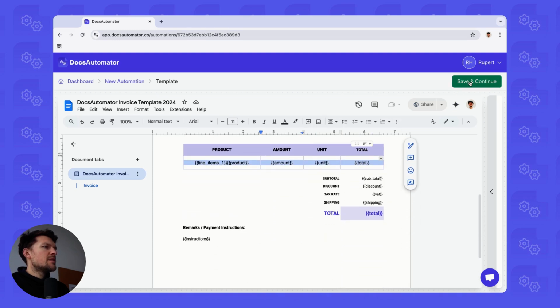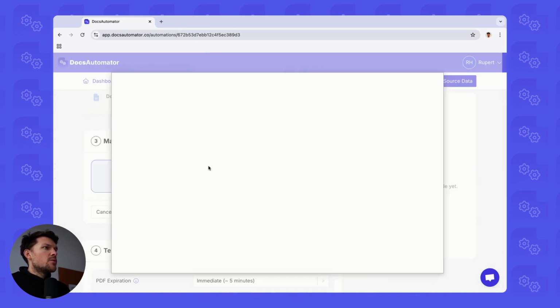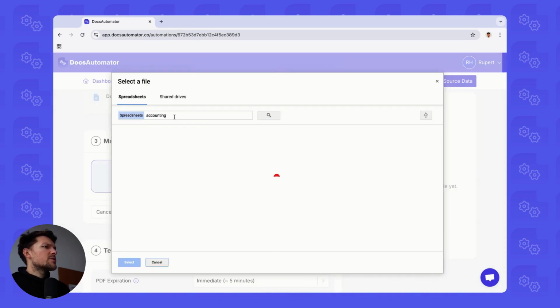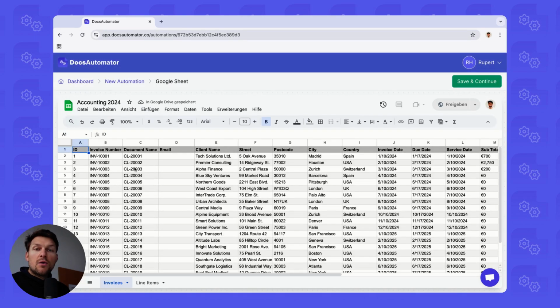This looks good. I'm going to click Save and Continue, and then I need to select my sheet data. So I'm selecting my Google Sheet. I have one which is called Accounting 2024. We're going to have a look at this as well. Here you see how DocsAutomator expects Google Sheets to be formatted with the header row that basically gives every column a title. And that's how we identify those columns.